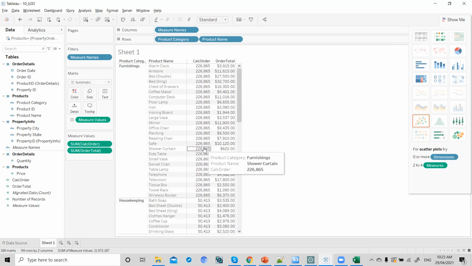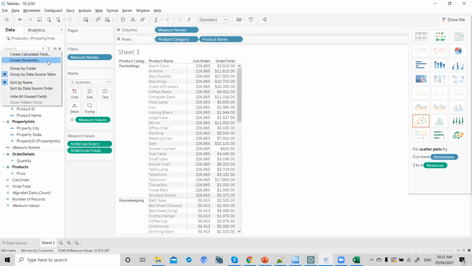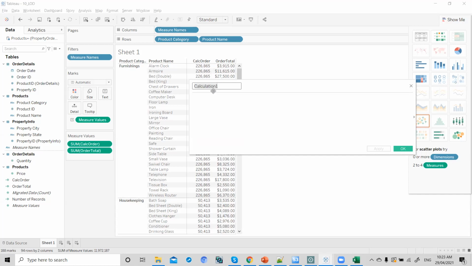So the use of doing this fixed is that now we can calculate the percentage for each product category. If we divide the calculated order by the order total, this will give me a percentage for one particular category. So I can do the percentage by product category. It will be my calculated order divided by order total. Okay.